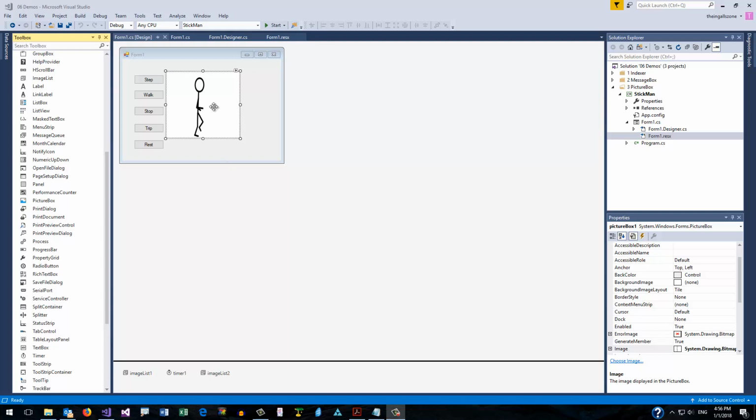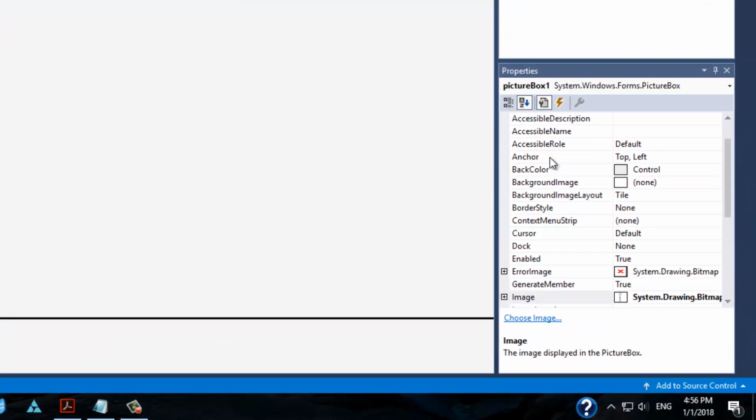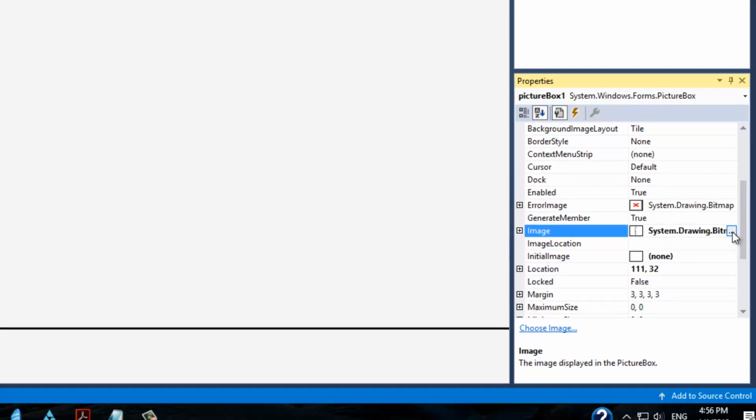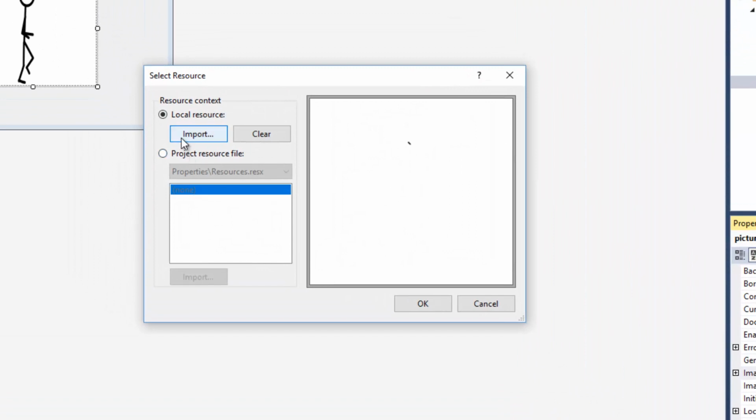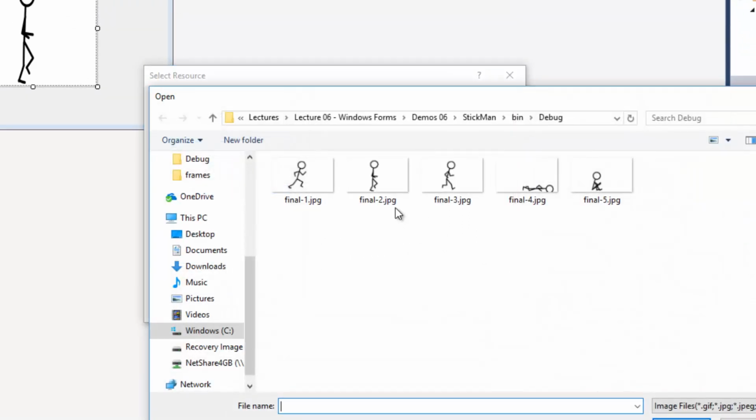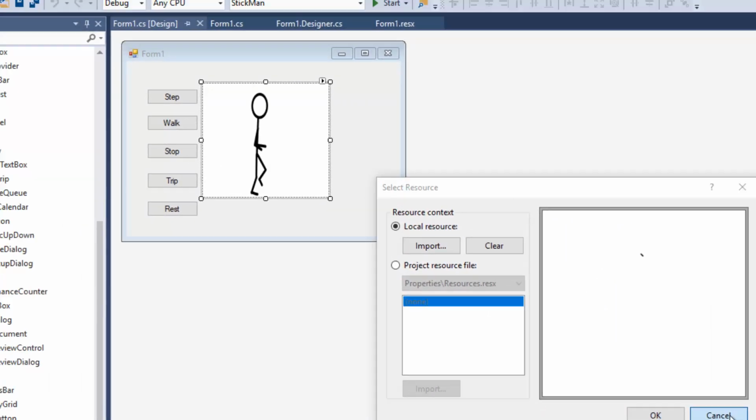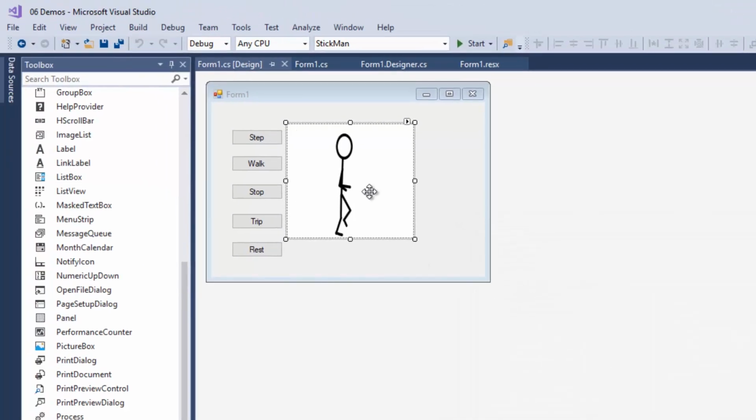So let's start with the picture box. We go to the properties for the picture box, and we find there's a property called image that is associated with a bitmap. And it turns out there's an ellipsis button associated with images. And what I can do is I can click local resource import, and I can navigate to a file, in this case the file final-2.jpg, and select that, and then that becomes the picture associated with the picture box.